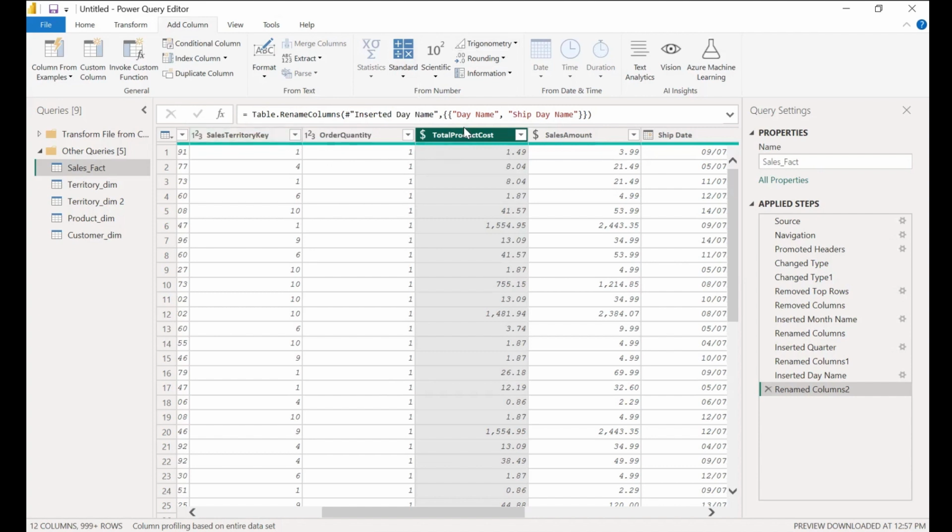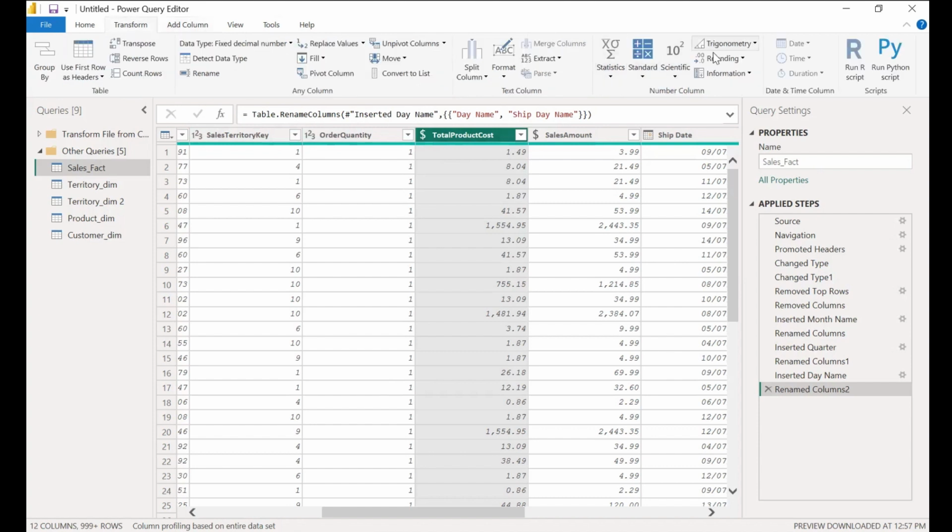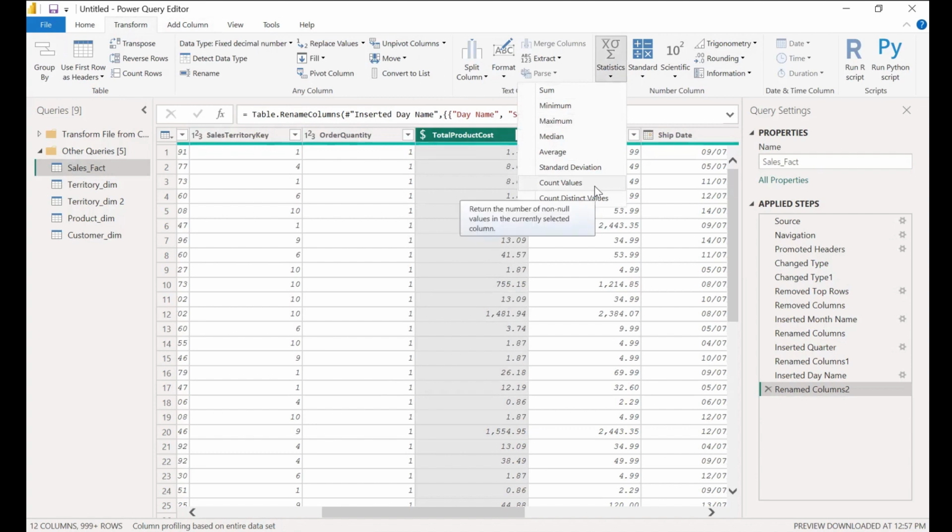If you also look at the transform tab, you notice we have the statistics functions popping up, where you can see the sum of values in a particular column. You can see the minimum, maximum. The statistical functions actually help us to explore the data set. Let's say we just want to know how many values are inside this column, or let's say we want to get the sum of cost in this particular column. You can use the transform tab, in your statistics, select sum.